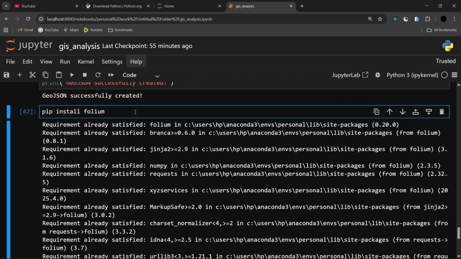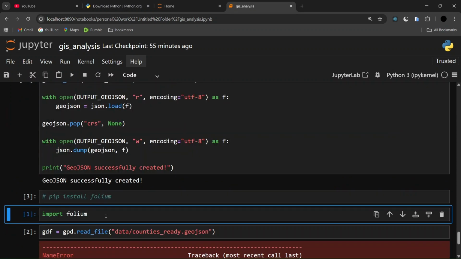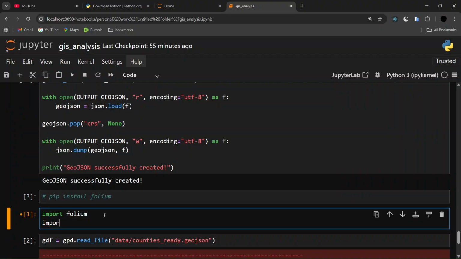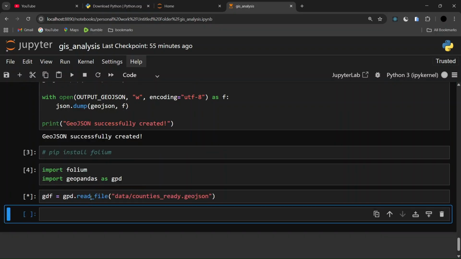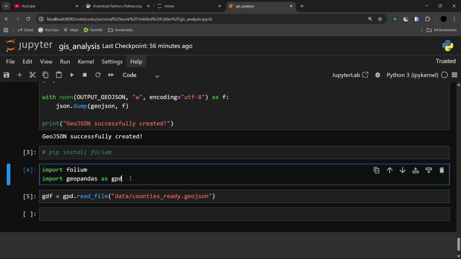I'm just going to comment this one here, and then I'll say import pandas, import GeoPandas as GPD, like that. Click on run. I'm going to rerun. Now we have our GeoDataFrame.